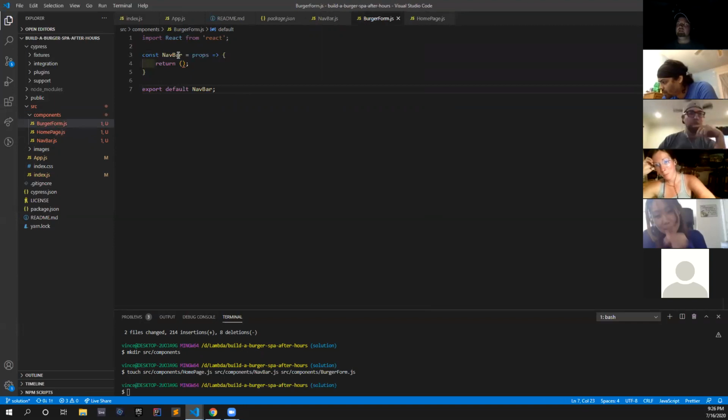All right, let's change their names, of course. So I'm pressing Control D to select the next instance of Navbar. And that gives me two cursors that are both selecting Navbar. And so I can retype them at the same time. BurgerForm. All right. And now we have HomePage.